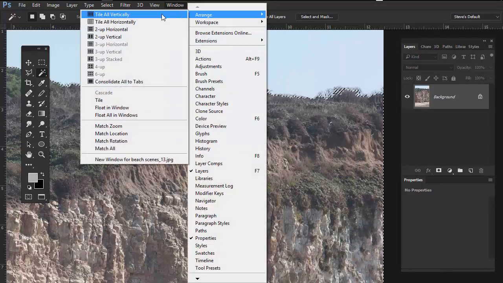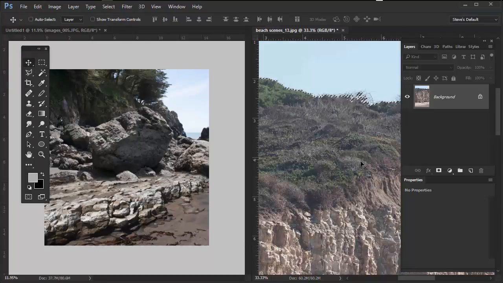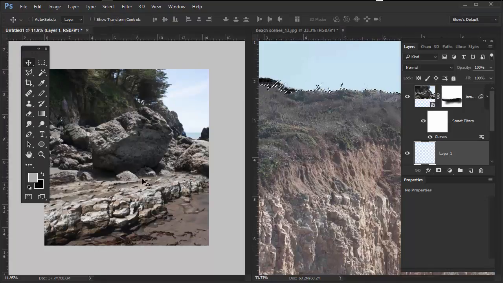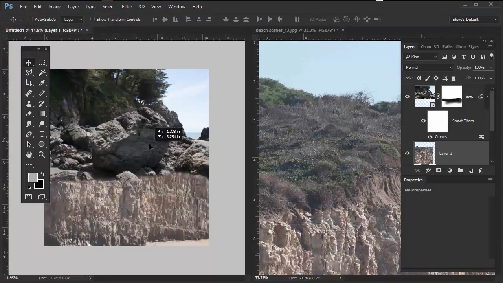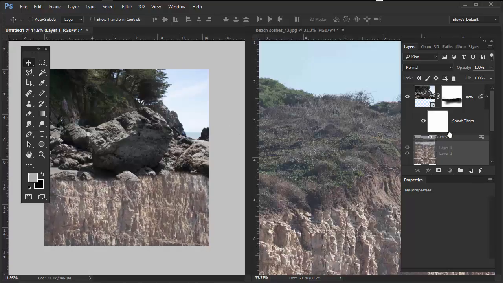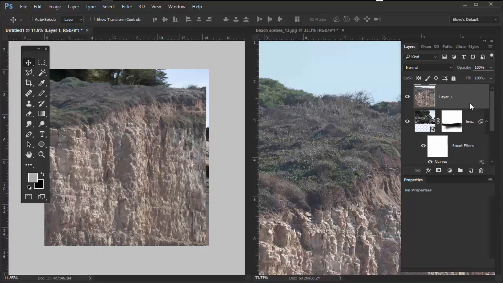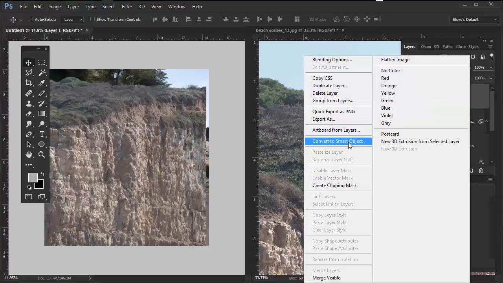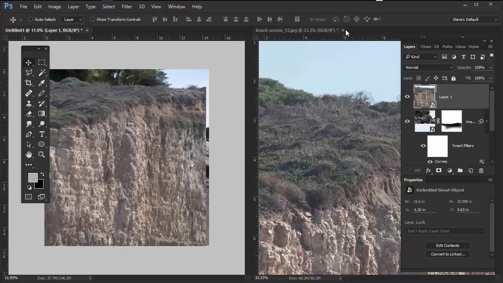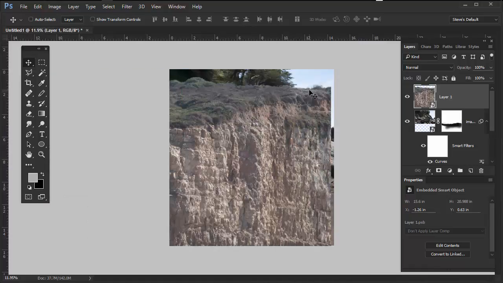Windows, arrange, tile them side by side, hit the V key for the move tool, and just bring it on over. Okay, and there's my, now it's behind the top. Let's go ahead and just put that on the very top. Let's go ahead and alter that into a smart object. Okay, immediately we get rid of the other one. We don't need it anymore.